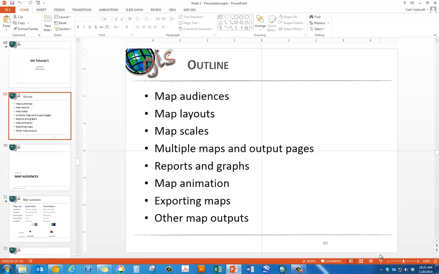We'll talk about exporting these maps that you create using ArcGIS into more user-friendly formats like a JPEG or a PDF, and then we'll conclude week 2. So let's get started.